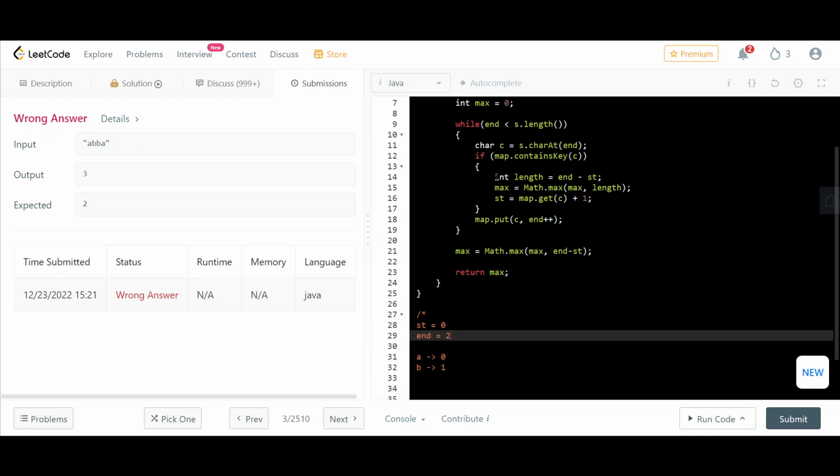Yeah, now we're looking at B, and we see that B has already occurred. And since B has already occurred, we have to consider the length as 2, right? And 2 minus 0, 2. So max is 2. And now the next starting point would be after the last occurrence of B, which is 1 plus 1, 2. So now the starting point will be 2, correct? Exactly. The starting point will be 2.